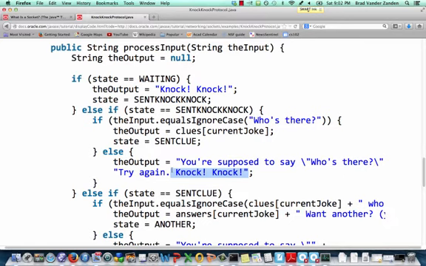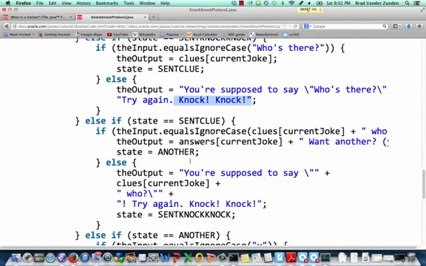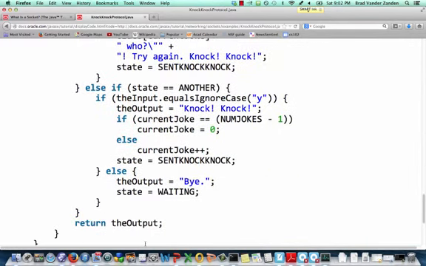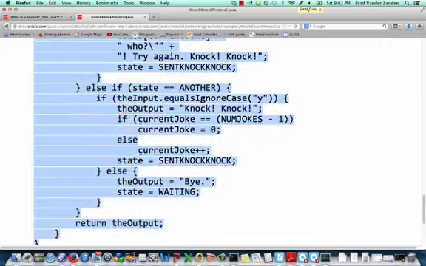Okay, and in this case, the state stays as sent knock knock. And you can trace through the rest of your code yourself. At the end, it returns the output string.